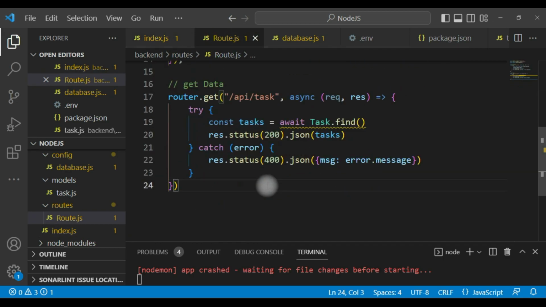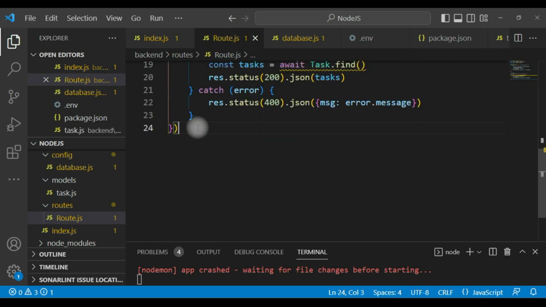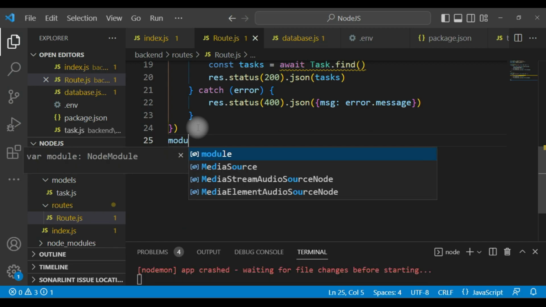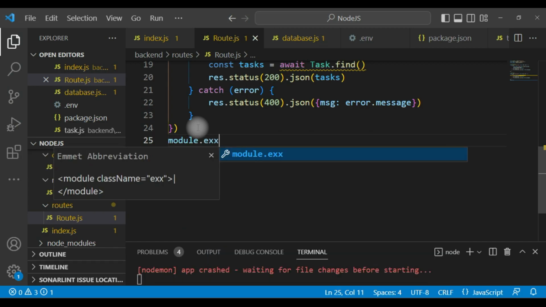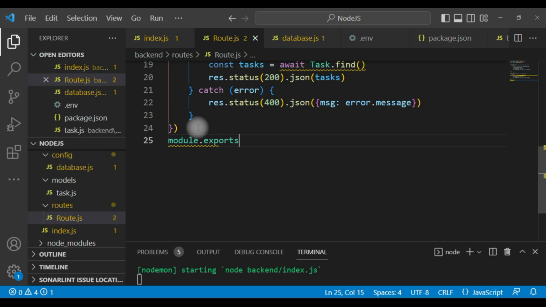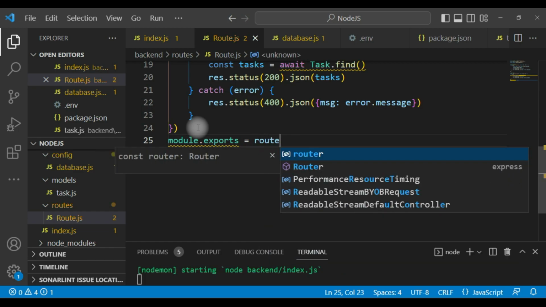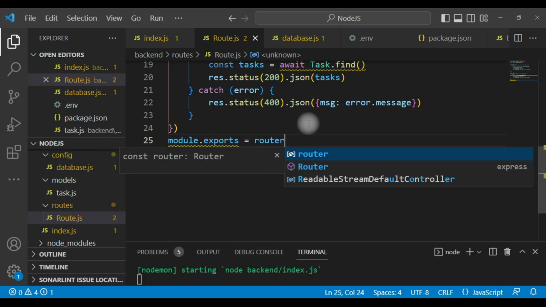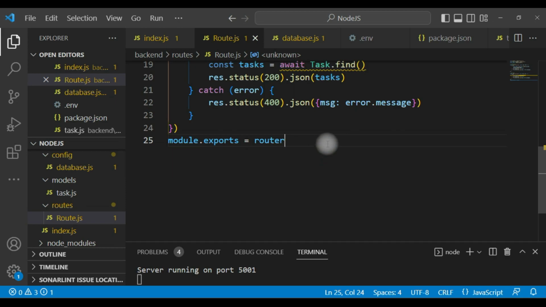And we also need to export. So module.exports equals to router. Save the file.